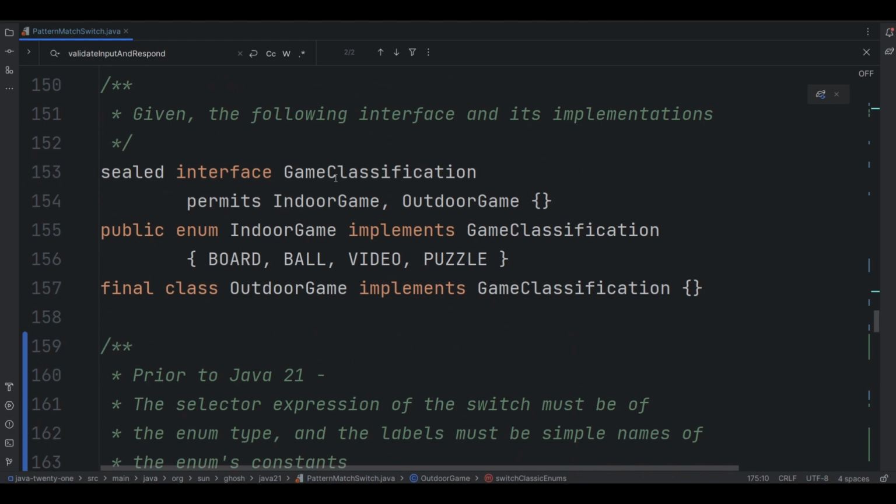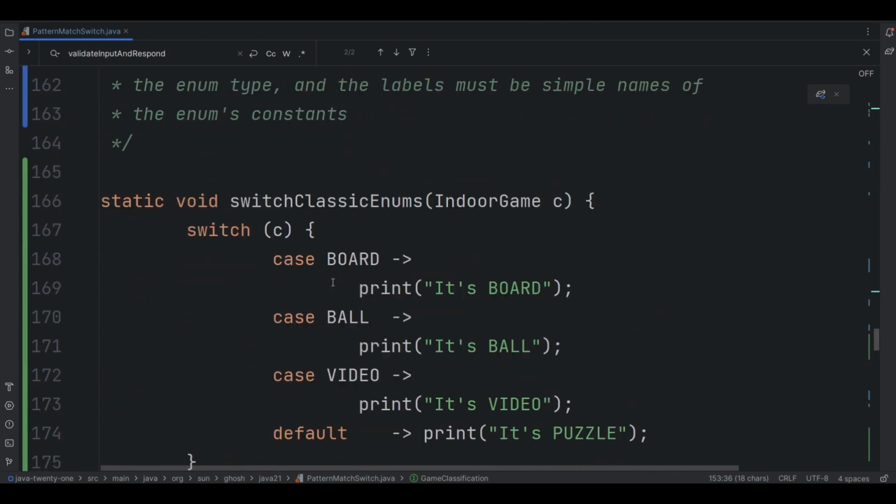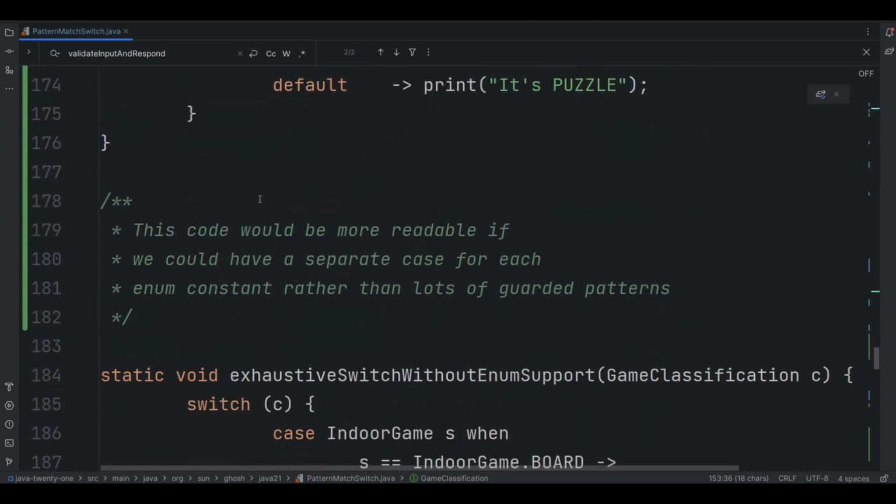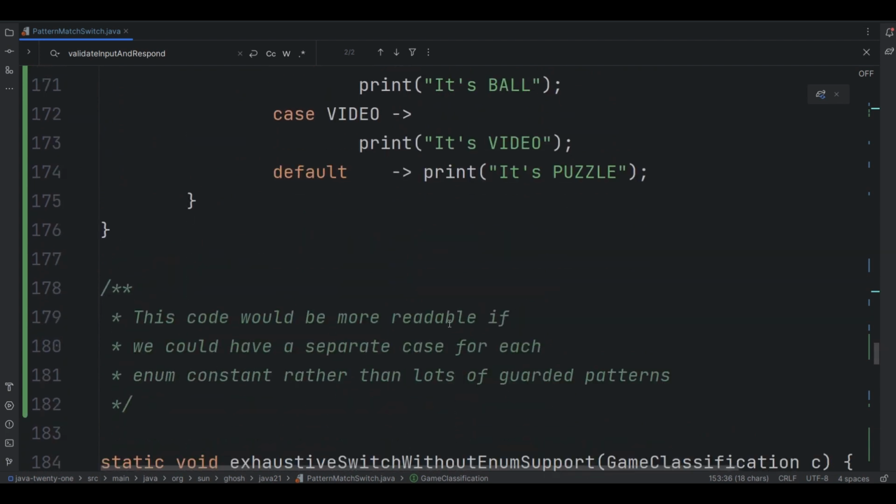In this case, if you see, there are many ways, where the enum is implementing some interface, and the interface can be implemented in many ways, like with a final class, it can be sealed, it can be an enum. So how can we use switch for the interface instance, like any instance which implements this interface? That can be done in Java 21. This code would be more readable if we could have a separate case for each enum constant rather than lots of guarded patterns.